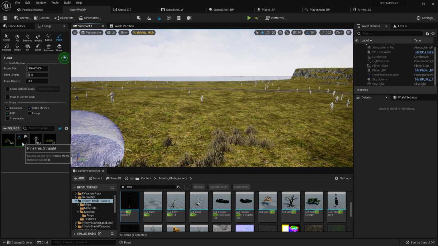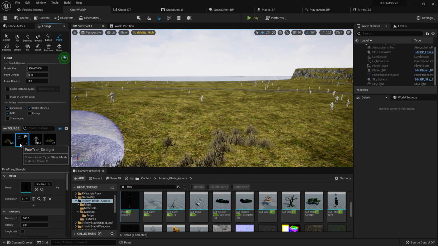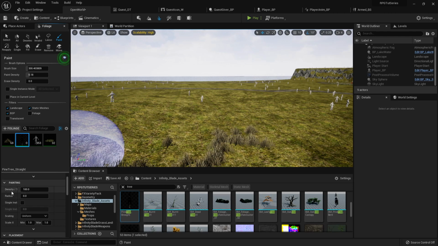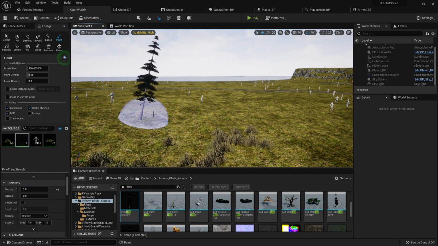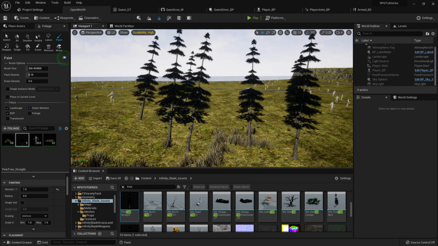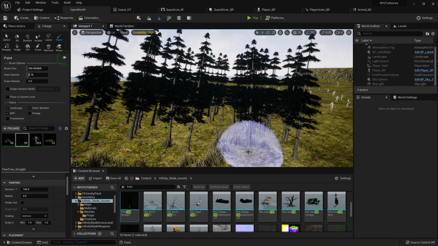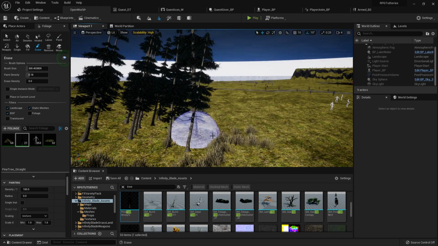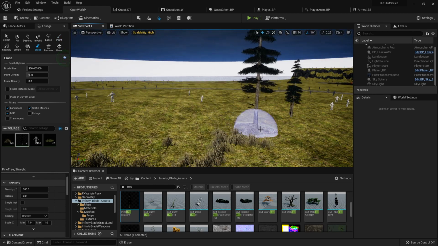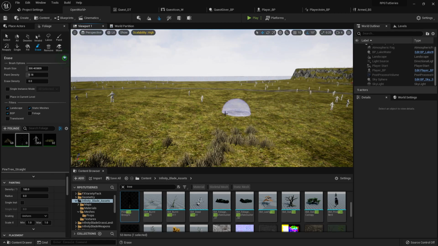So what you can do is you can highlight the tree, and there's a bunch of stuff you can do. For instance, there's the density right here, which will be how densely they're placed. So like if I knock this down to 1, then you'll see it's very scattered versus 100 that has a lot of them. Now you notice that when you're erasing, it'll do that. That's just part of UE5. I don't know how to fix that.